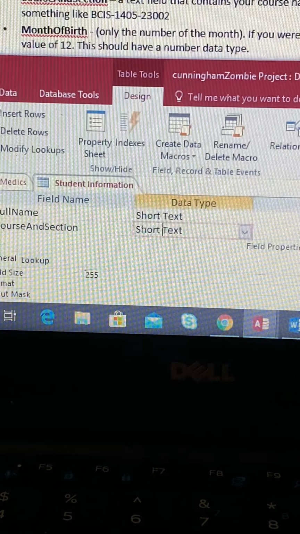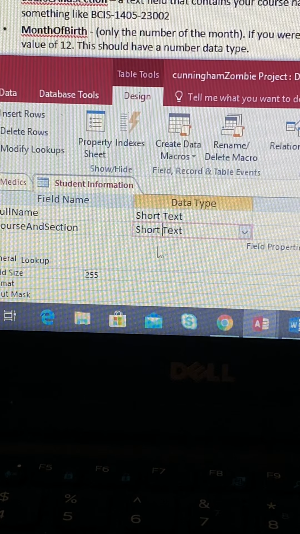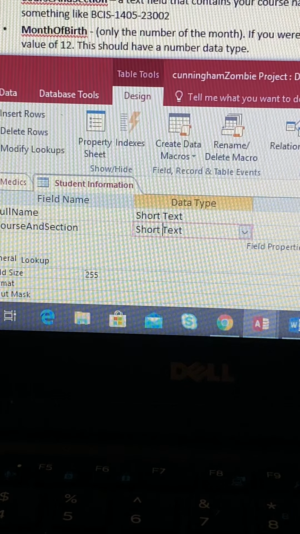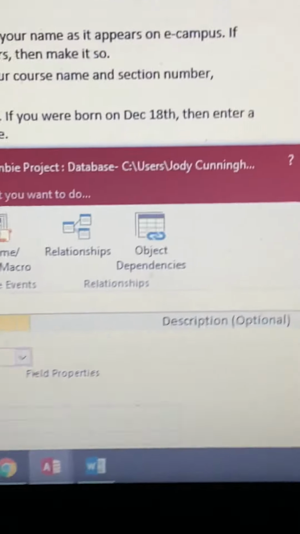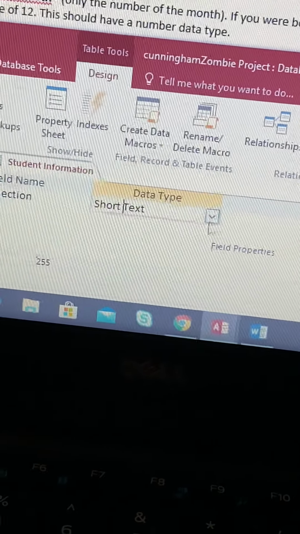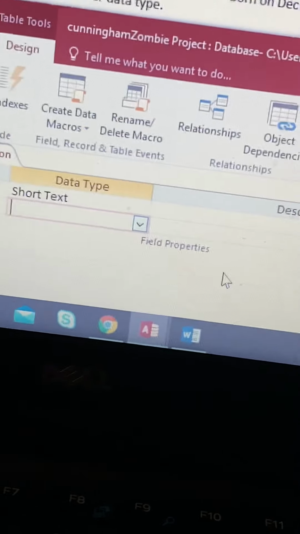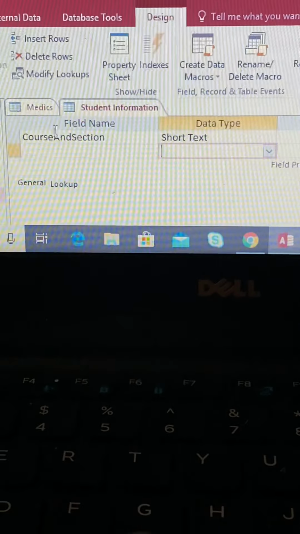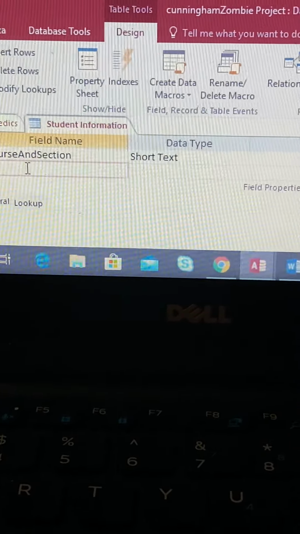Okay, the month of birth. Again, I'm going to have to come down here. I'm using this to get down. When I go down, it creates a new place for me to type. So you're going to have to do that each time.